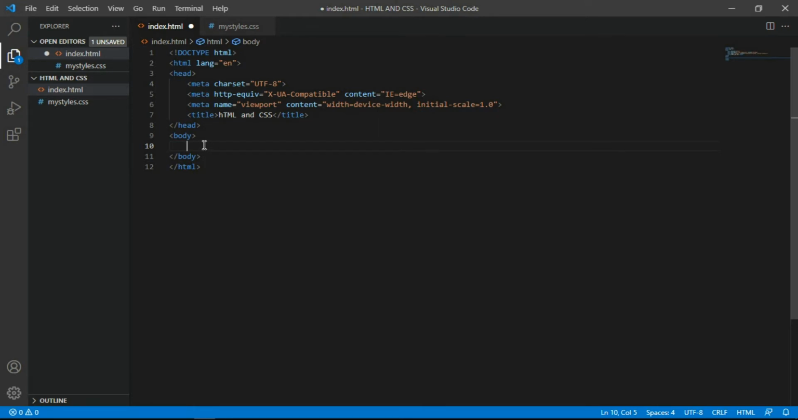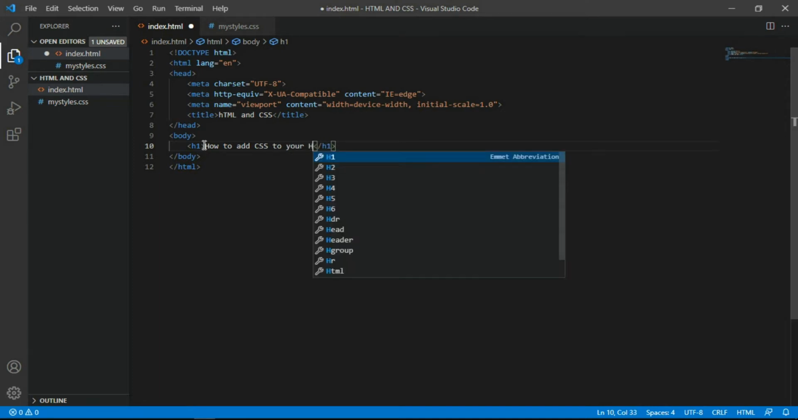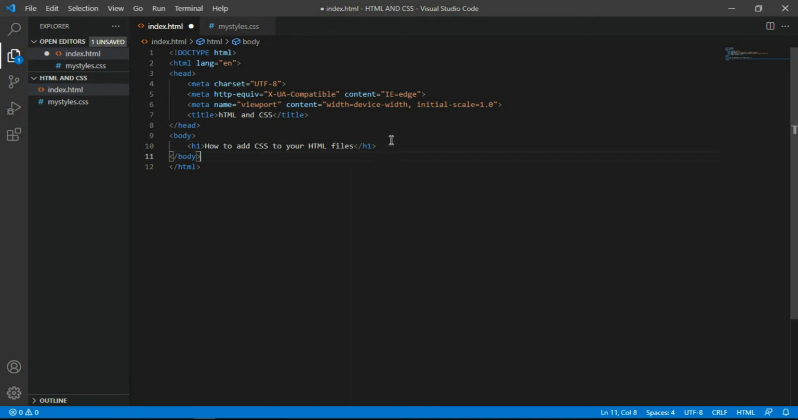In the body, let us give it a title. Here we just write H1, and then click enter, and then let's give it a title, because we're going to discuss how to add CSS to your HTML document. So let's write the title to be how to add CSS to your HTML files. So this is our title, and this is now what will appear on your page. But remember, this title here will appear just at the tab section. If you have watched my previous video, you understand what I'm saying.